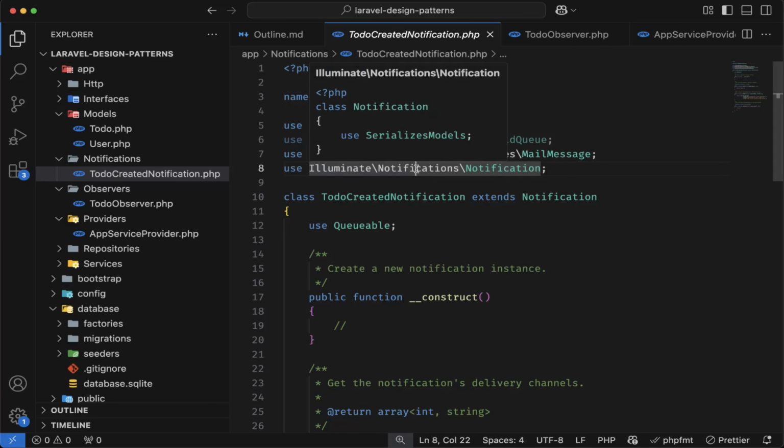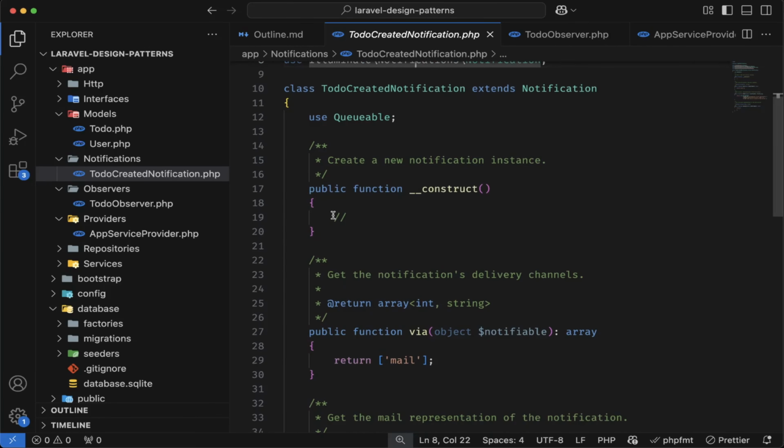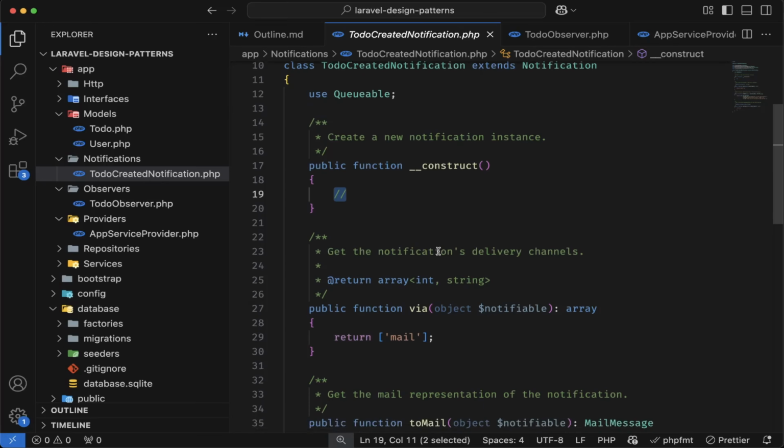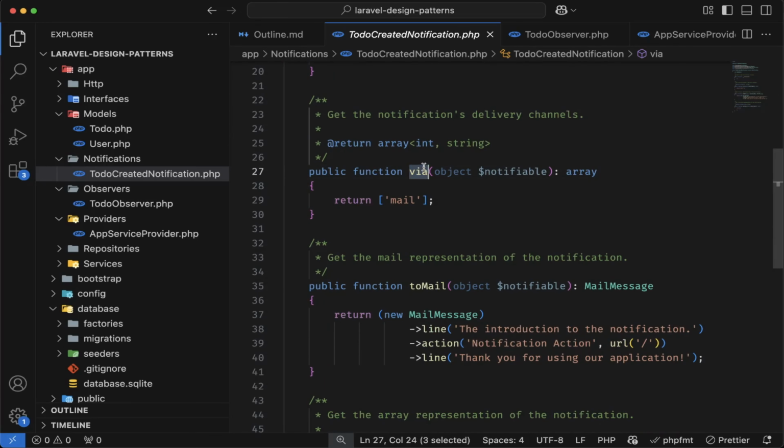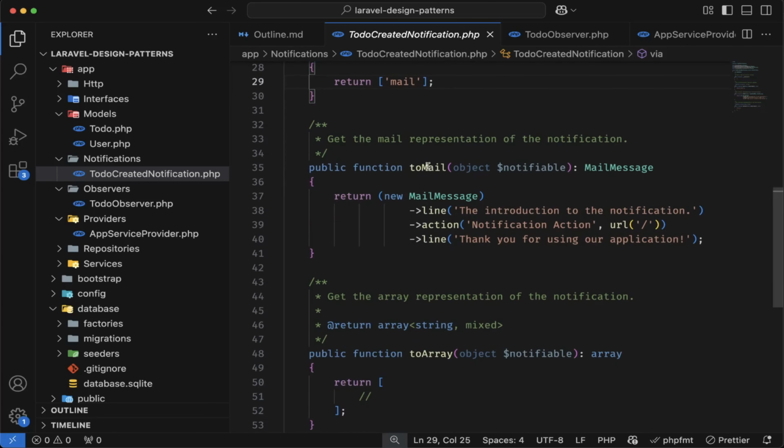Illuminate Notifications. Inside this we have the constructor function. Here we can capture the data whatever we want to receive for sending the email. Next we have the via function. This is returning mail because we want to send the notification via email. So we can define the mail delivery channels here. Alright. Next we have the toMail function. Here we can specify the mail body and message that we want to send in the notification.